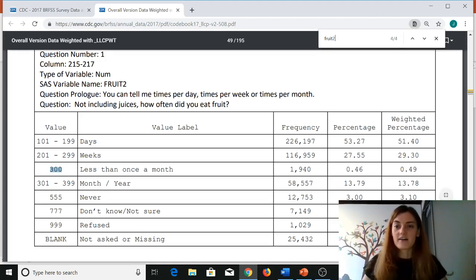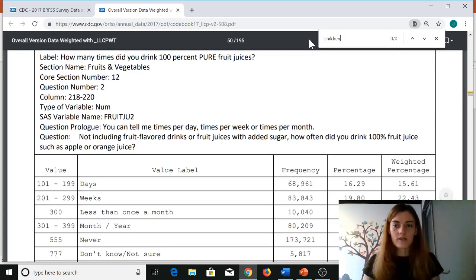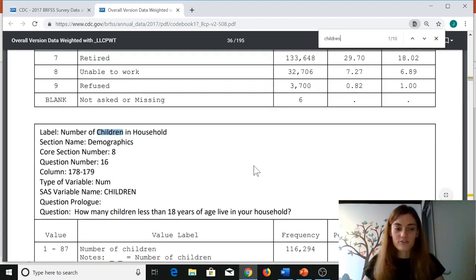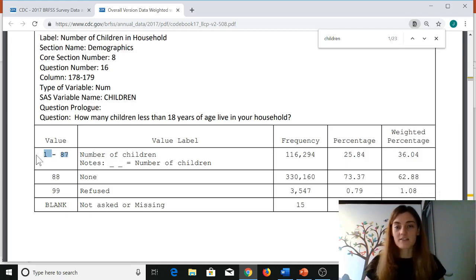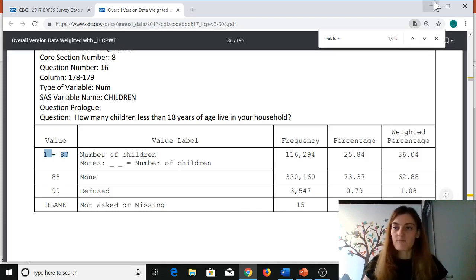All right, and another one, a pretty simple example, is asking about the number of children in the household. So this one's really easy. Either you have between 1 and 87 children, or you have none or refused. So in this situation, we can just only look at the values between 1 and 87. We don't have to do any math on this continuous variable to work with it. We just have to make sure that we specify that 88 and 99 are not the number of children. Okay, so let me show you how we're going to do that.